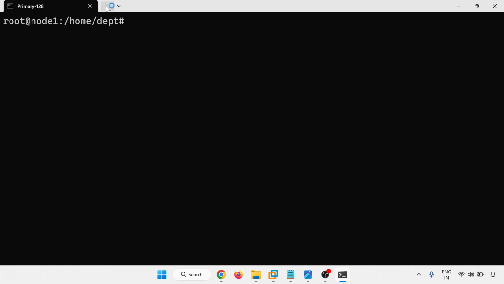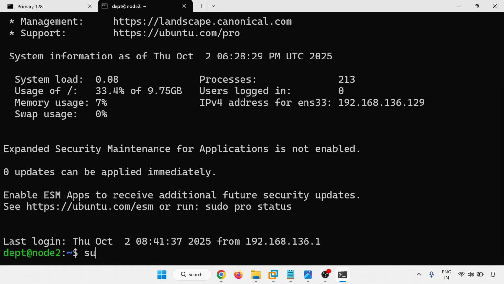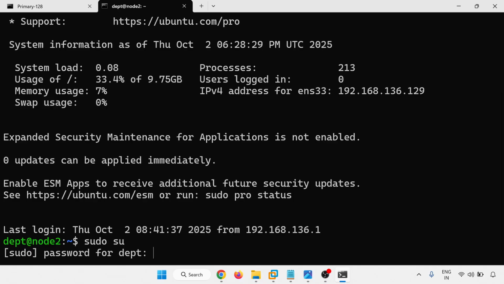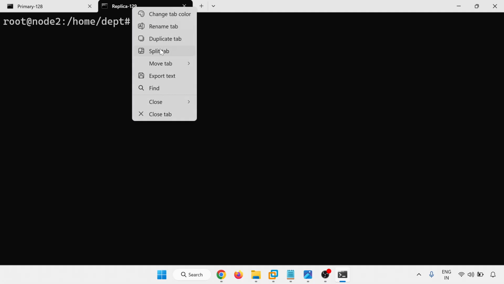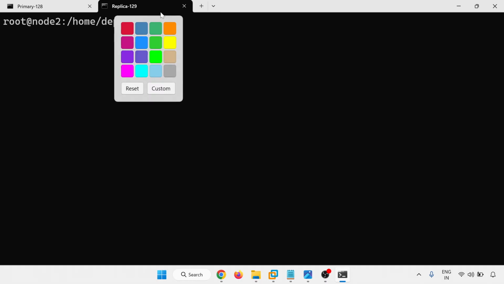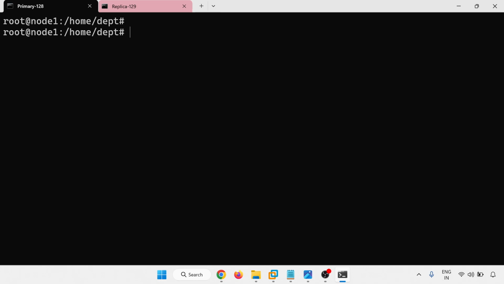Okay, so we need one more server. This is 129. While installing, I have given the password and username, use the same. So this is node 2, and this is my replica server 129, and change the tab color. Okay, so done. This is the replica, this is my primary server.